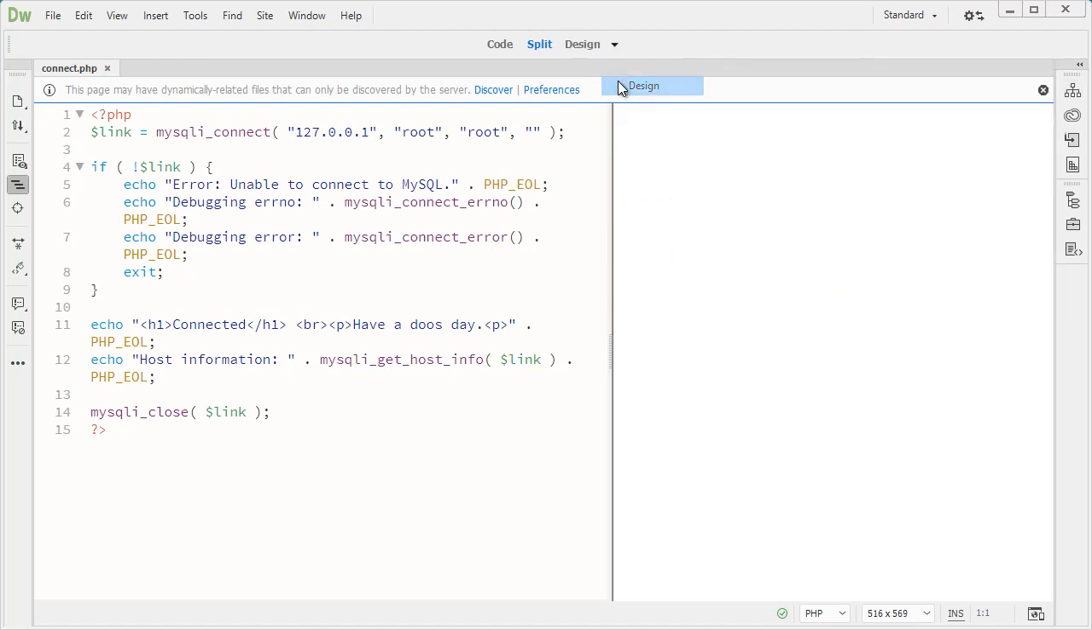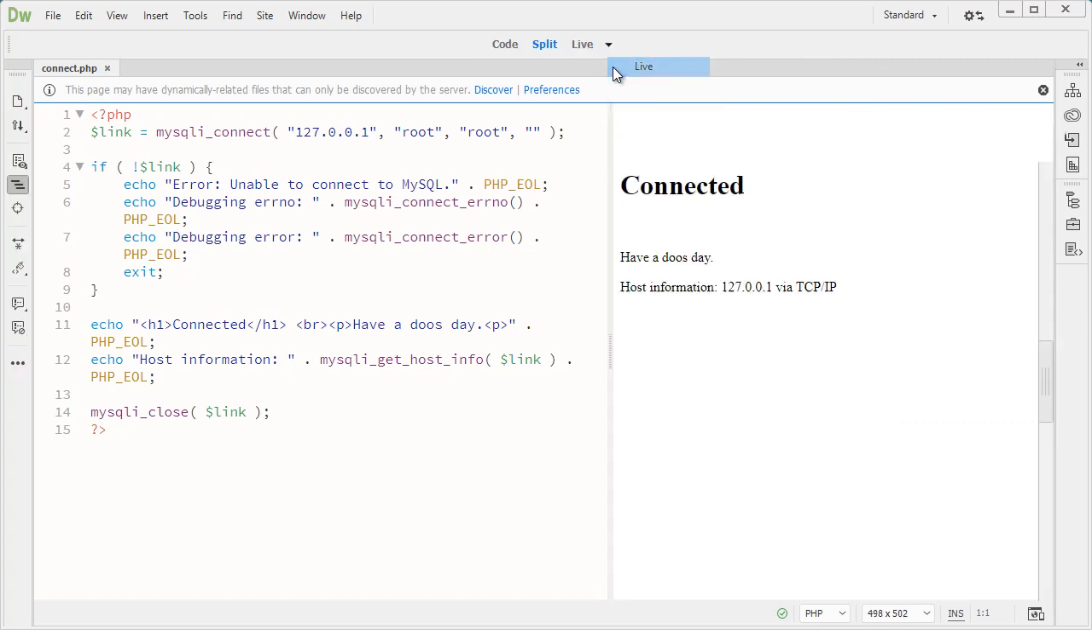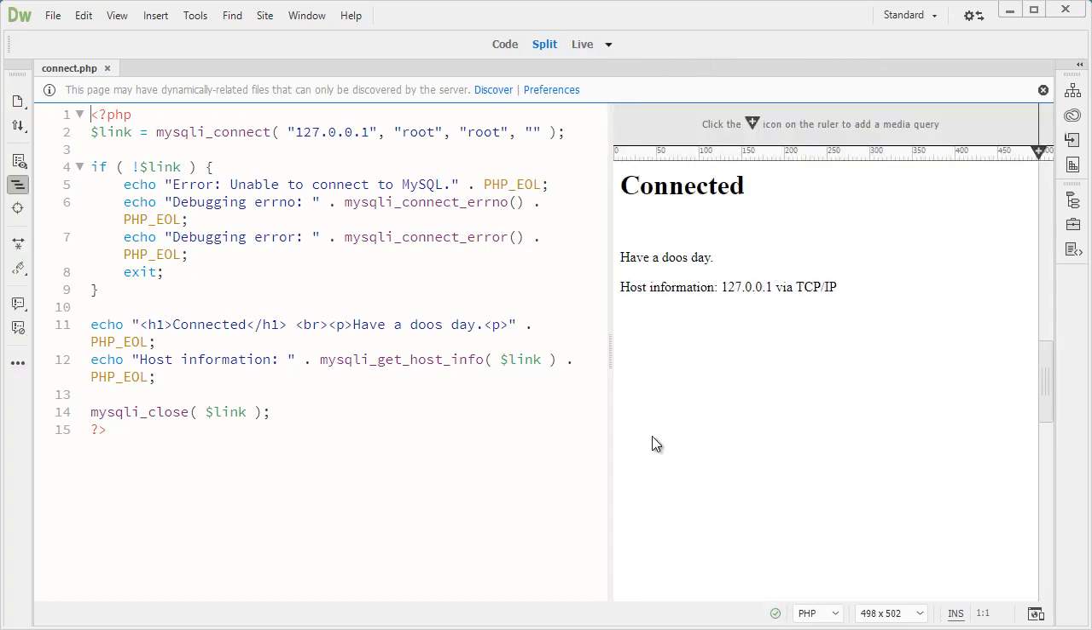Sometimes it will pop out a design view so you don't see anything, and make sure you're in a live view, you will see it. That's it. And then you can start develop your PHP environment.